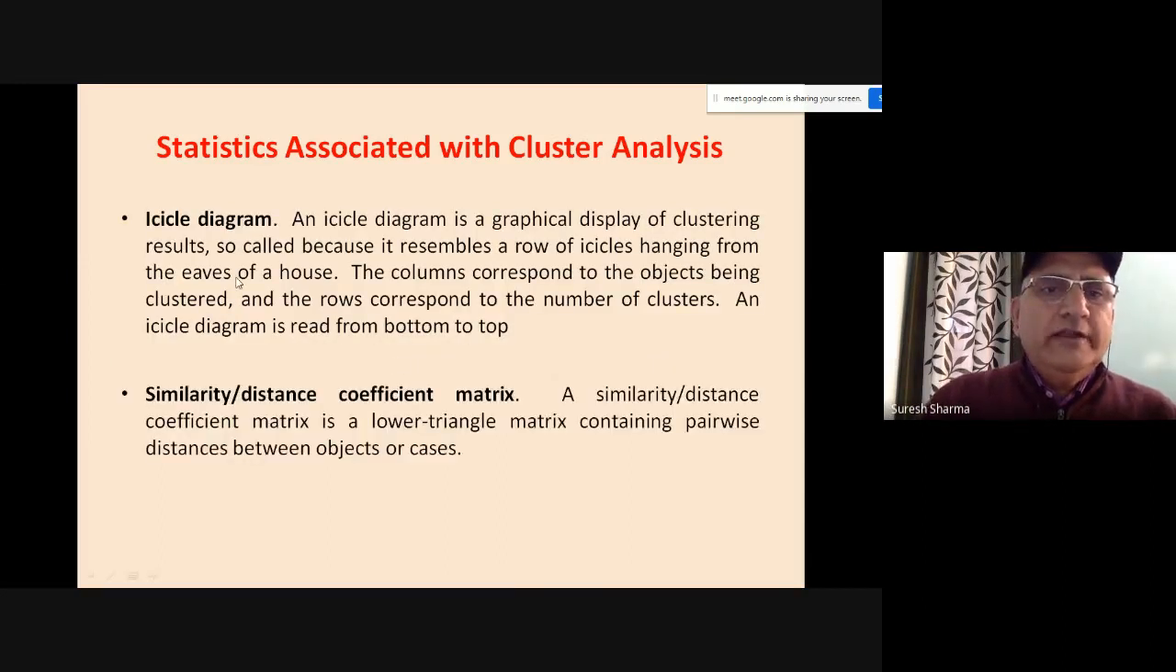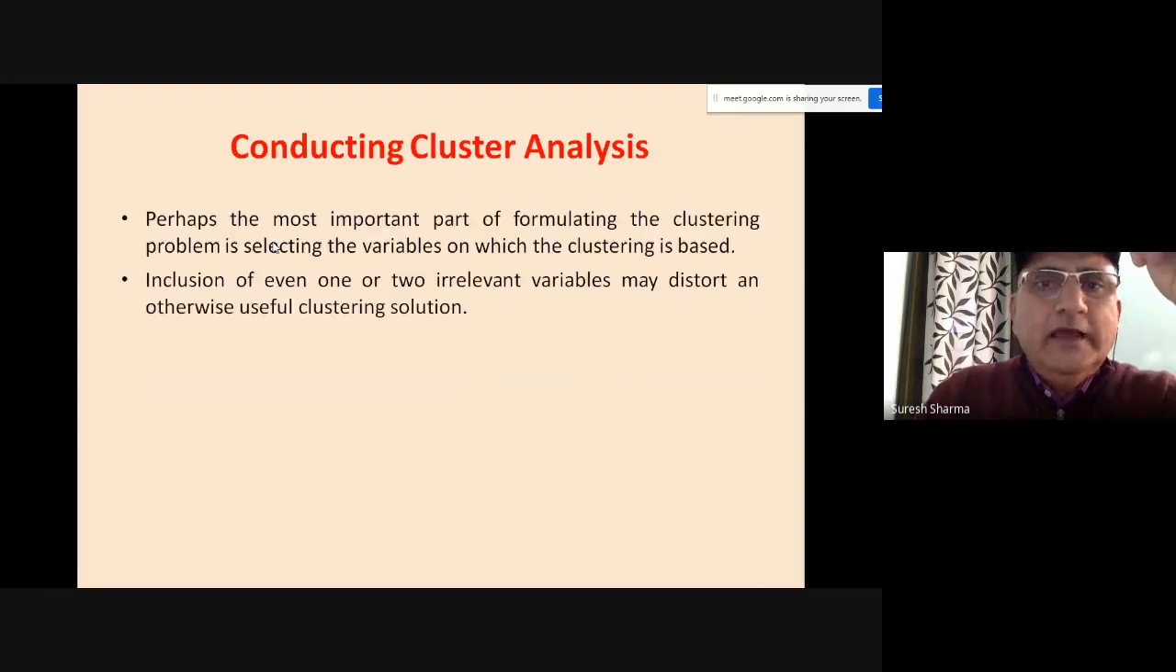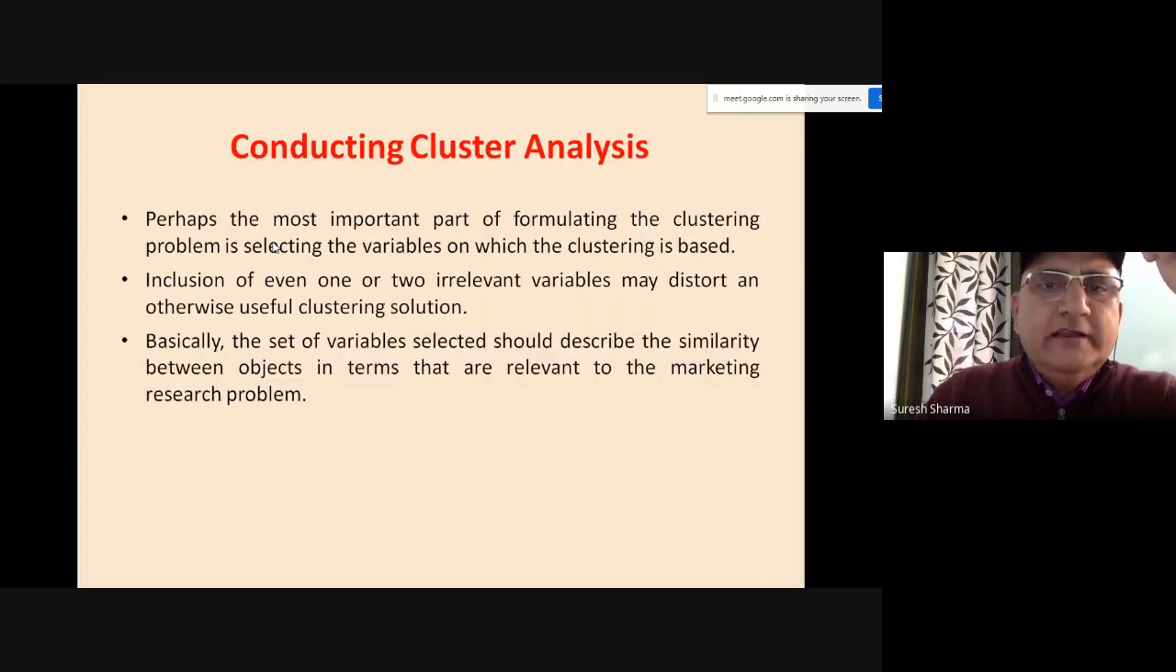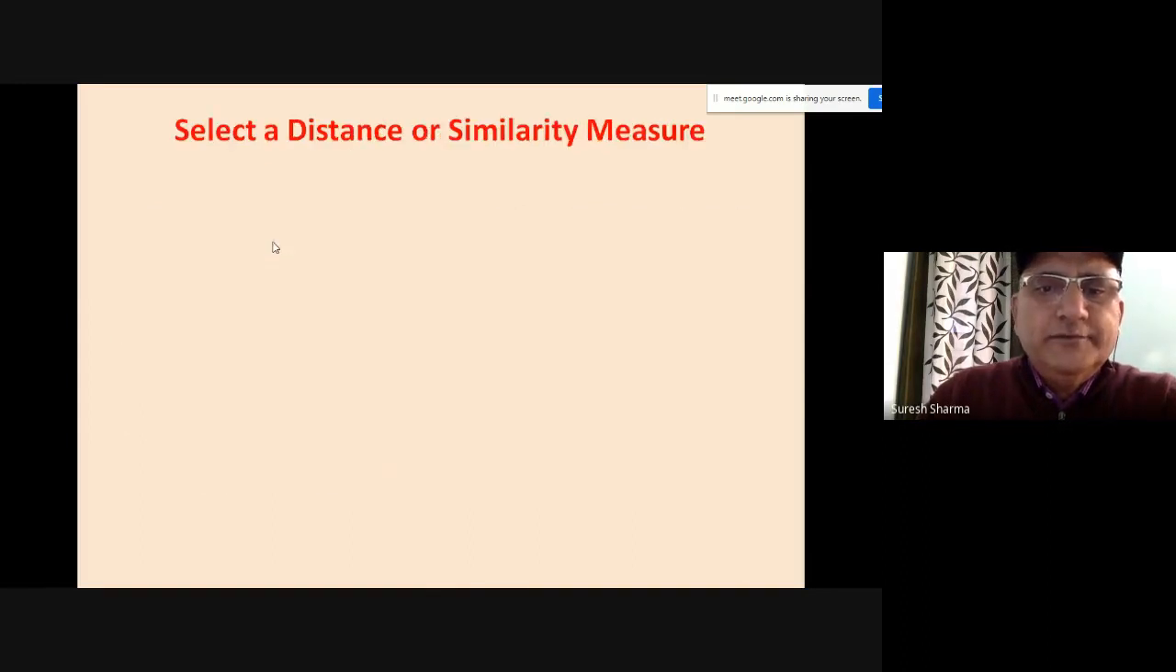Then this is not a very good diagram. I'll just skip this part. Similarity matrix will be there. That means which pairs are closer to each other. Coefficient matrix will be there. And conducting cluster analysis, right. So first of all, we will apply the hierarchical clustering procedure. And once the K is known, then we'll go for the non-hierarchical procedure.